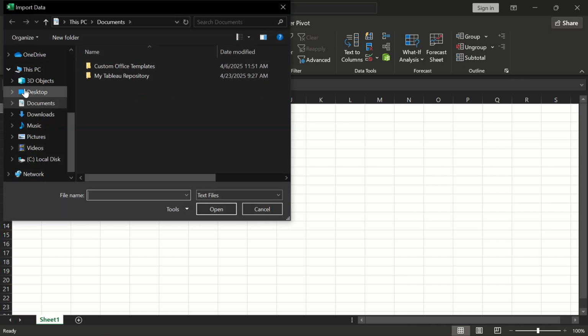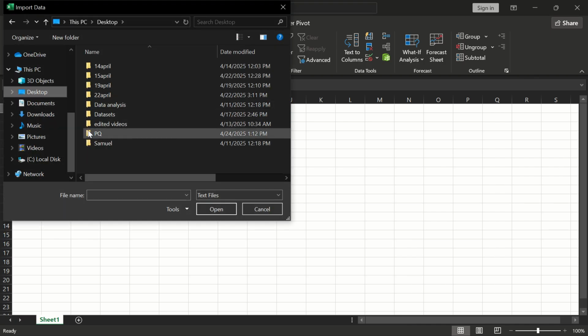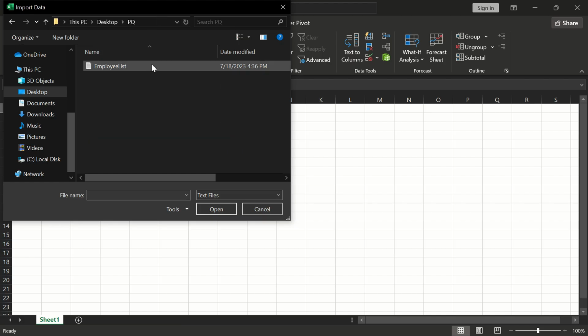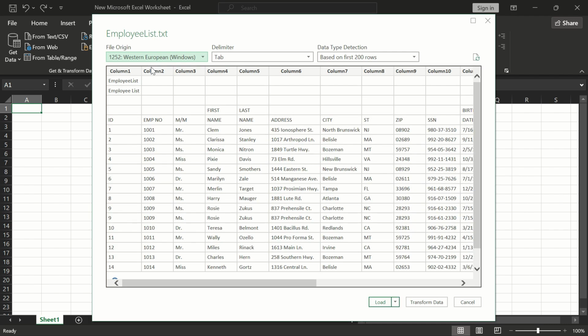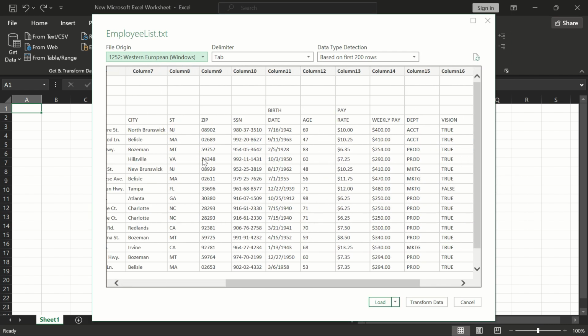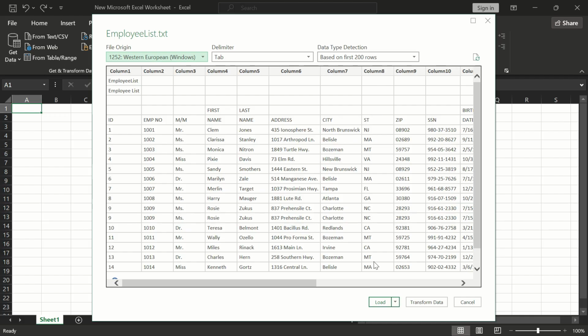Now I navigate to where it is on my system. It should be in PQ here. If I select this, double click or click and say import, it loads a preview. Ordinarily, I wouldn't be able to access these documents. So when we want to load data into Power Query Editor, after you get here, you make sure to click transform data, right? Like I said, you want to manipulate and clean your data.